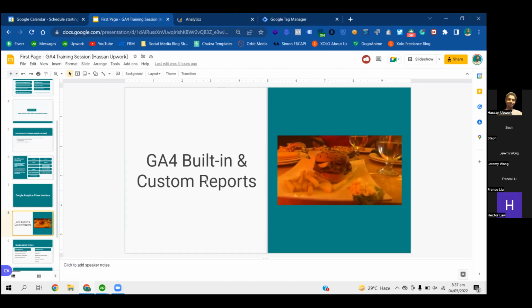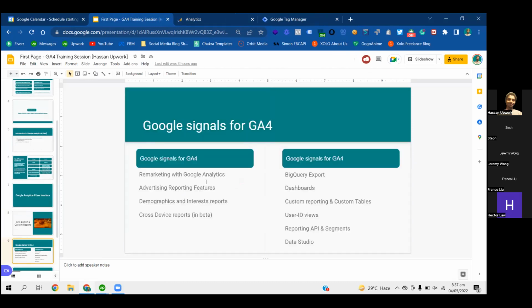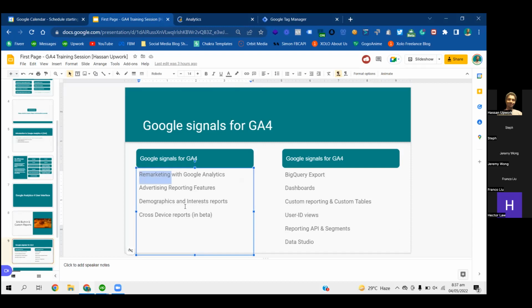These are the custom reports that we build, and custom reports are something that you are going to use a lot to build more things in GA4. We talked about Google Signals in the beginning, and how Google Signals are used to connect Google Analytics 4 with a Google Ads account. They are important so that we can use remarketing and advertising features and cross-device reports. These are not yet available, but soon will be.